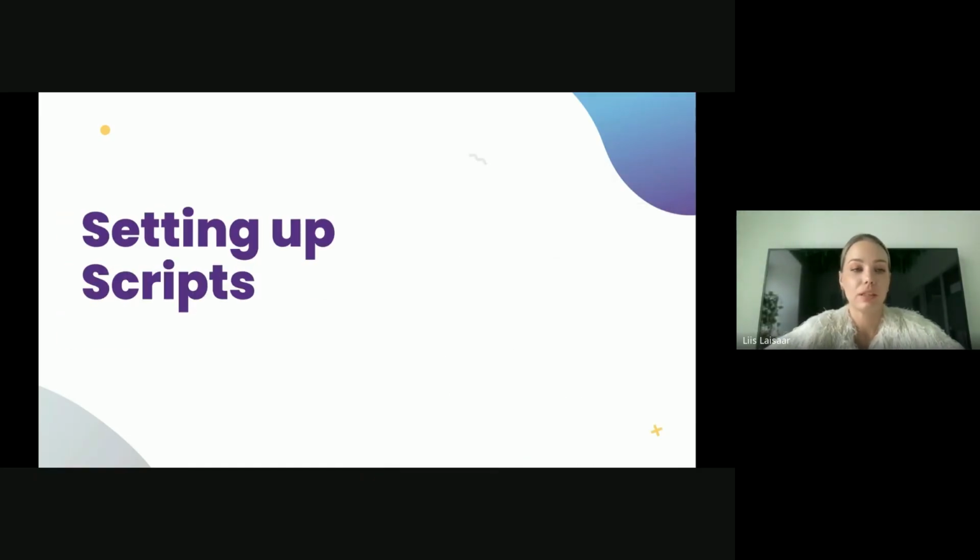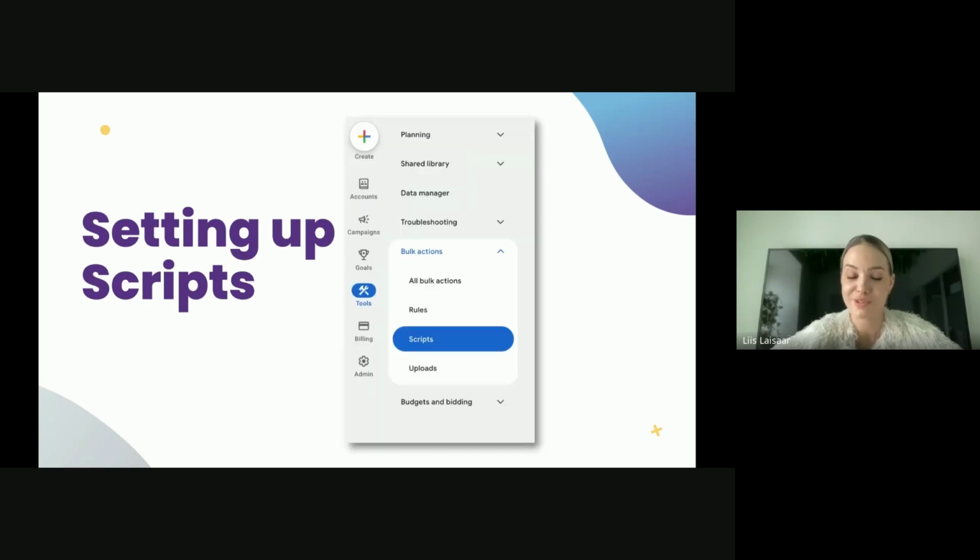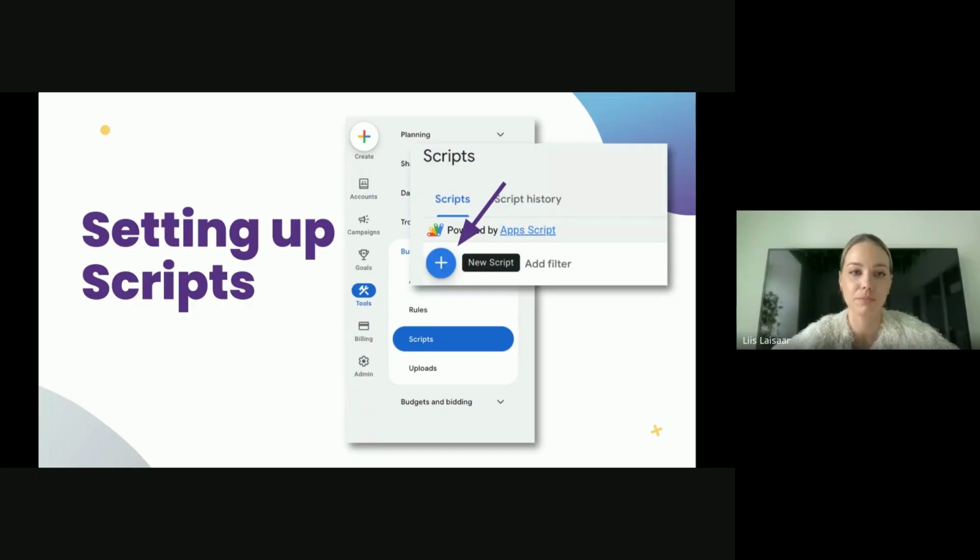Secondly, scripts, very similar location to find them. So again, Tools, Bulk Actions, and Scripts is where you find them. And creating a new script, again, just need to find the blue plus button. You have the option of creating a blank script, so just copy pasting the code of a script that you found online or from us today in this workshop. Or there are also some script templates available for you. For example, one script that we are covering today is also in the Google Ads script template gallery.